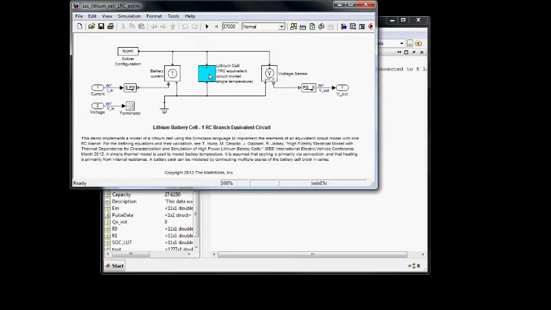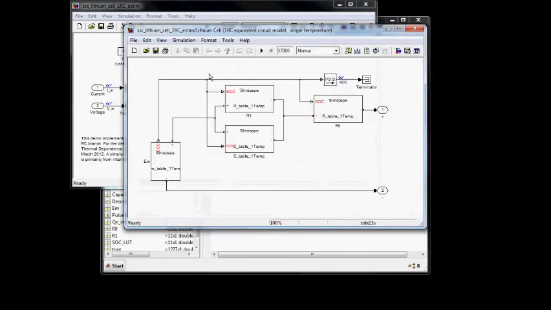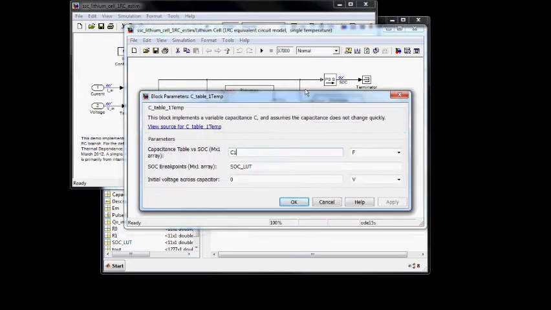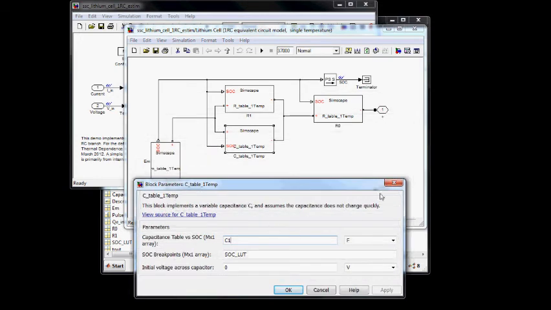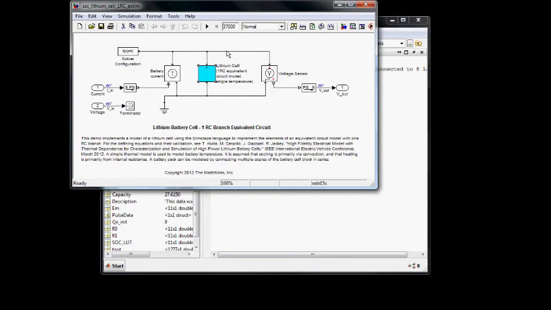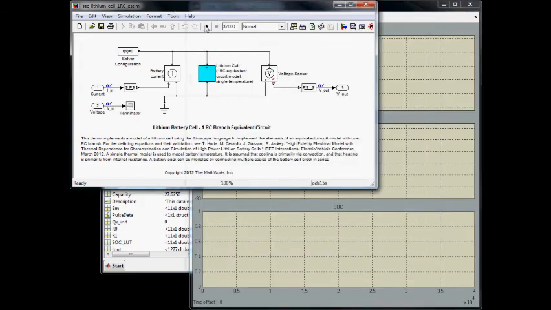Here's an example model that can use the transient data. Inside this model is the equivalent circuit structure. Each of these elements uses a lookup table, as I mentioned. The input to this model is measured current, which drives the cell model. We also include measured voltage, so that we can compare it with the simulated voltage on a scope.